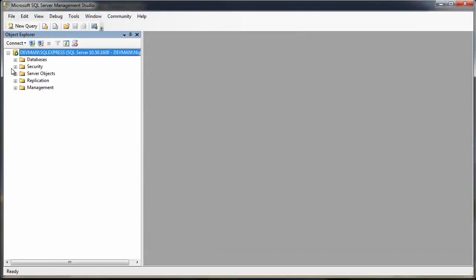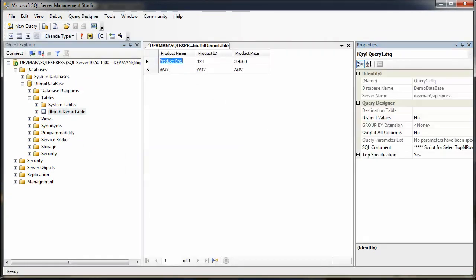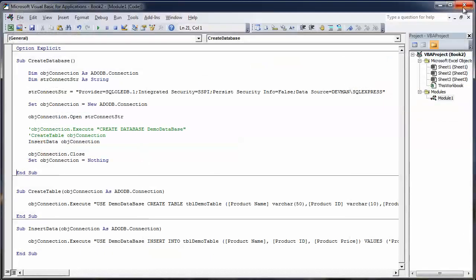Then let's pop up our server manager, our management studio, and connect to it. Click on our database, there's our database that we created. Let's open her up, look at the tables, open them up, and there is our table. Let's right click it, edit top 200 rows, and there is our data. Simple. Okay, let's get rid of that. If we want to add another line of data, we can simply copy this line here.